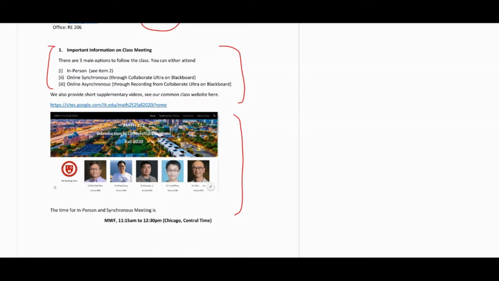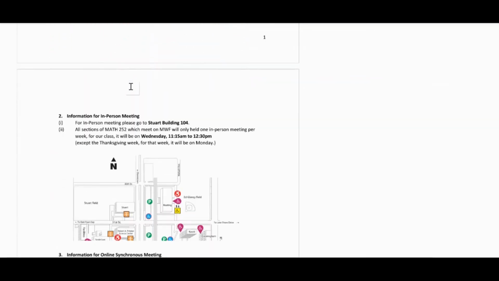All right, so the information on the section syllabus also clearly shows when our meetings are. If you want to meet online, this is the time: Chicago Central Time, Monday, Wednesday, Friday. For the in-person meeting, we have decided that for all the Math 252 sections, which meet Monday, Wednesday, Friday, we will only have one in-person class on Wednesday, and everything else will be online.